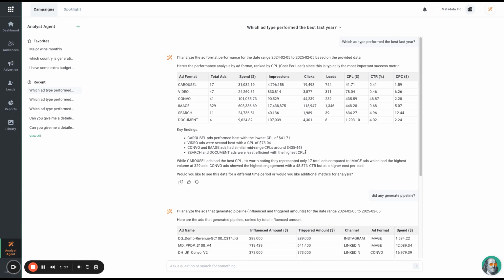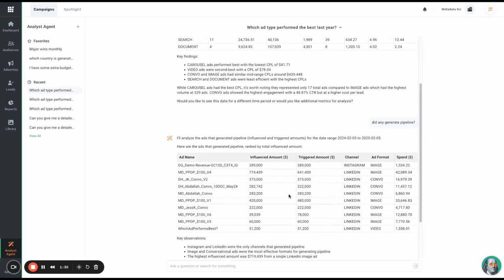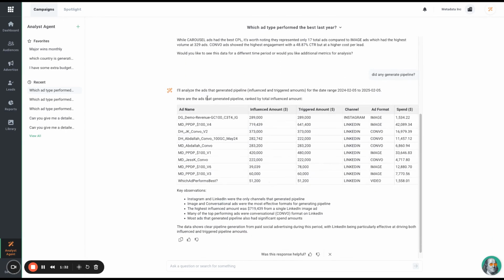and any key findings that the agent found also. You can also ask follow-up questions by asking a question down here at the bottom with the chat, which you can see here I did, and I asked a follow-up question about if these ads generated any pipeline. And then again, after about 20 to 30 seconds, the agent will respond back, and you can see here now it's also included details about the pipeline.